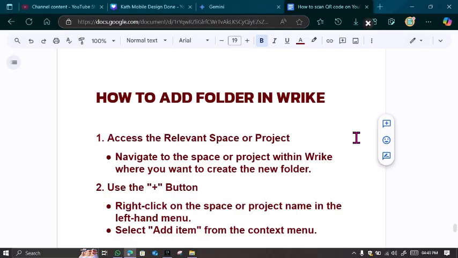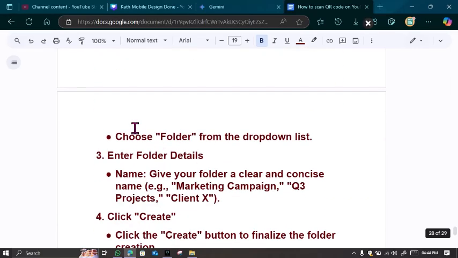The next thing you're going to do is right click on the space or project name in the left hand menu and select add item from the contents menu by using the plus button. The next thing you need to do is to choose a folder from the drop-down list.